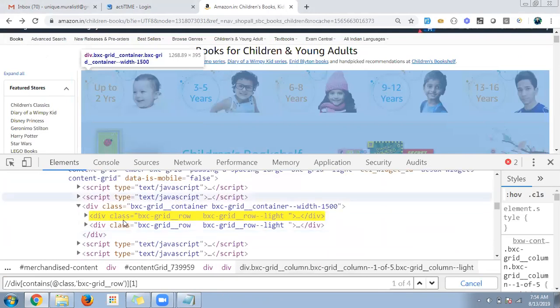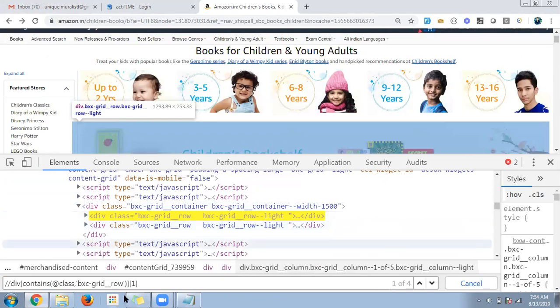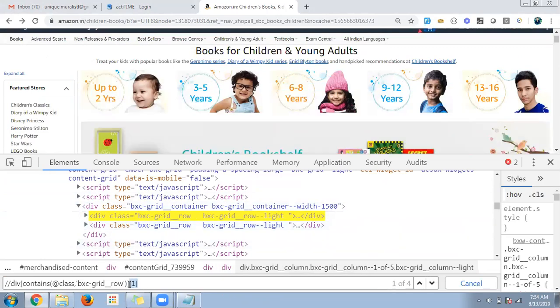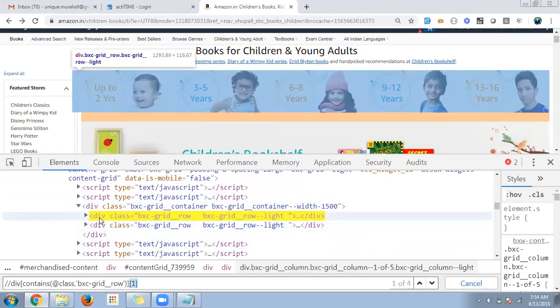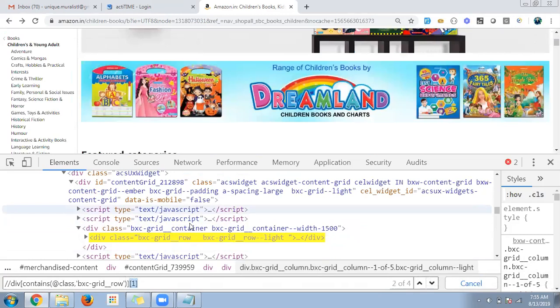If you see for this div tag, this has children. So there are 2 children. The first child has the grid of row, and the second has it as well. So I am giving it as 1. That means the first sibling takes the information. Same thing for the first match. Then if we go to the second match, same thing here also.